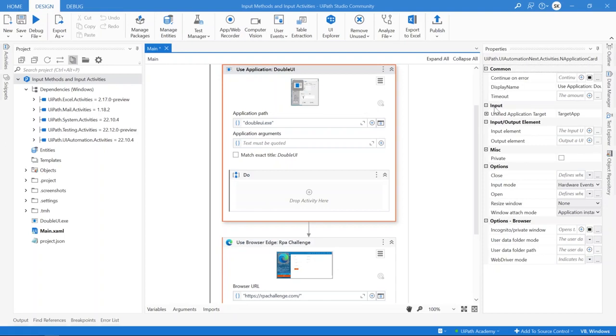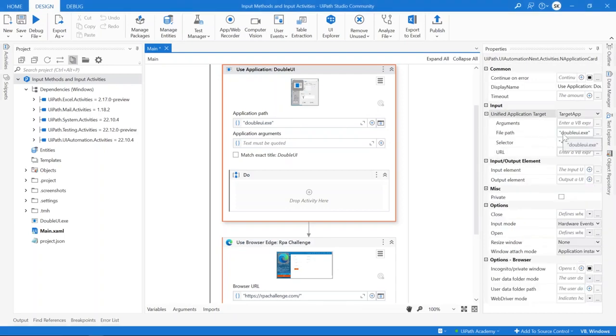Now let's move on to the Input section. The properties in this panel are the same as those in the Designer panel. These properties can be edited either in the Designer panel or in the Properties panel. This category allows us to configure various settings for the target application. First, we have the Arguments property. This property allows us to specify parameters to pass to the target application at startup. For example, if the target application is Notepad, we can open a specific file by providing the full path to the file. Next, we have the File Path property.